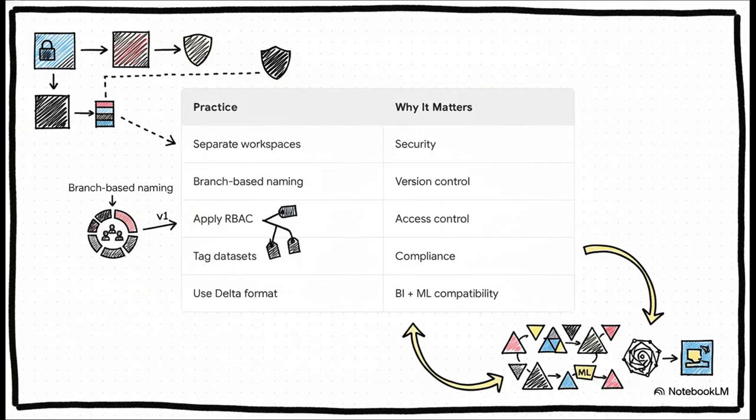So, to really get the most out of Fabric, there are a few best practices you'll want to follow. For example, separating workspaces by department. That's kind of like giving each team their own secure office. It's just crucial for security. And using that Delta format for all your tables, well, that's like making sure everyone in the company is speaking the same language. It's absolutely essential for your BI and machine learning teams to work together without any friction.